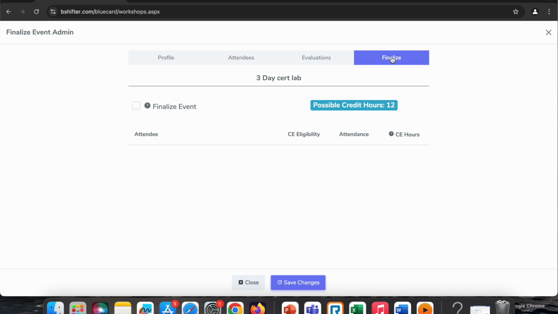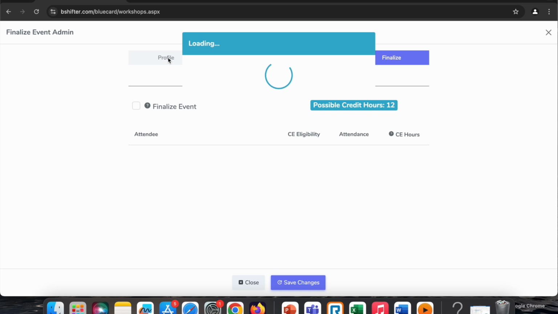And then lastly, we would just want to make sure that we finalize the event. So possible credit hours that are available, 12 credit hours potentially available for this, and just make sure that you finalize event. So again, a question mark here, checking finalized. It'll lock the event. So once it's locked, it's locked. So just make sure you have all of that information correct. So it's really pretty simple.